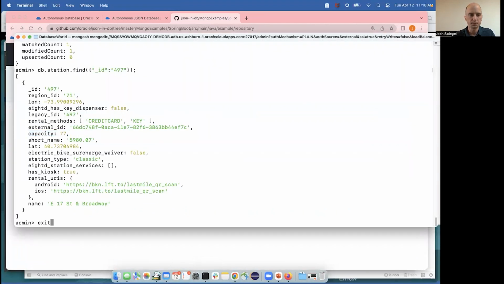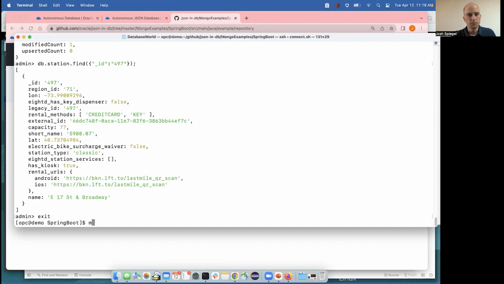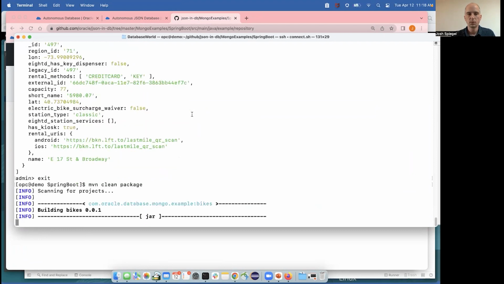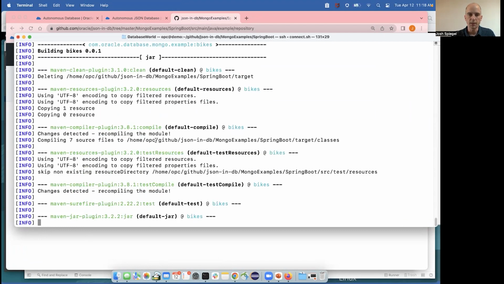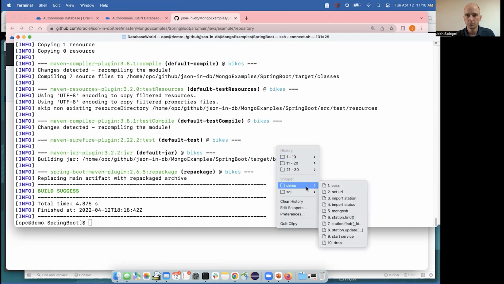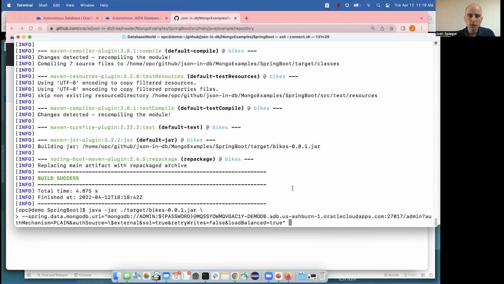So I'm going to go back here and build this service. So now it's compiling and packaging up all of this Java code. And the output is mainly this runnable jar here, bikes.jar. And so the next thing I'm going to do is start the service up. So I'm calling the Java command, pointing it at this jar, and I'm sending in this same connection string that will tell the MongoDB Spring data adapter to connect to AJD.